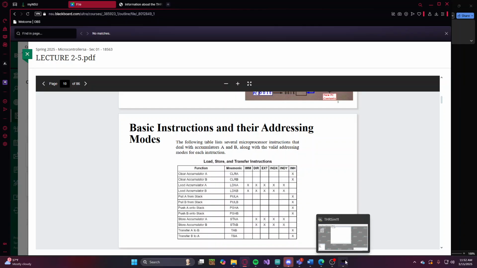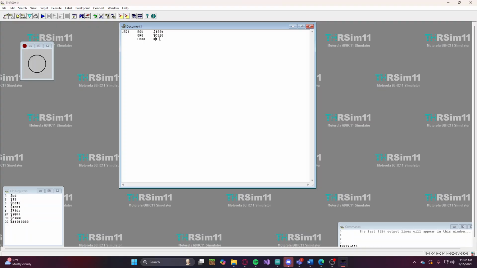In our case, we want to load the value 1, which would be representing a high value, to our LED in order for it to turn on. So what we can do is we can store, STAA, the value from accumulator A, which is 1, to LED1, which is $1004. So it's saying that we're storing the value 1 to $1004, which is also known as LED.